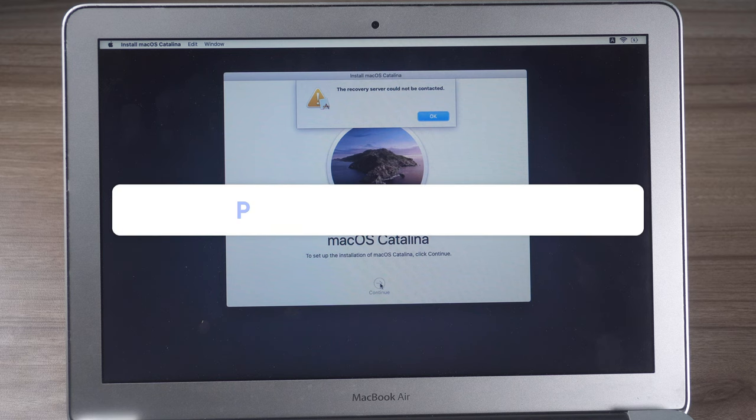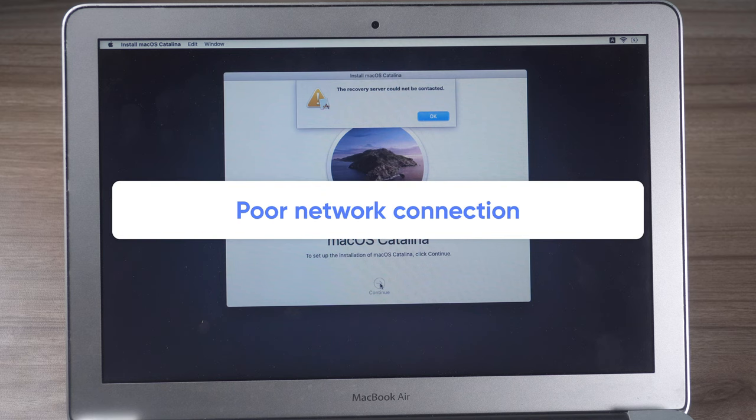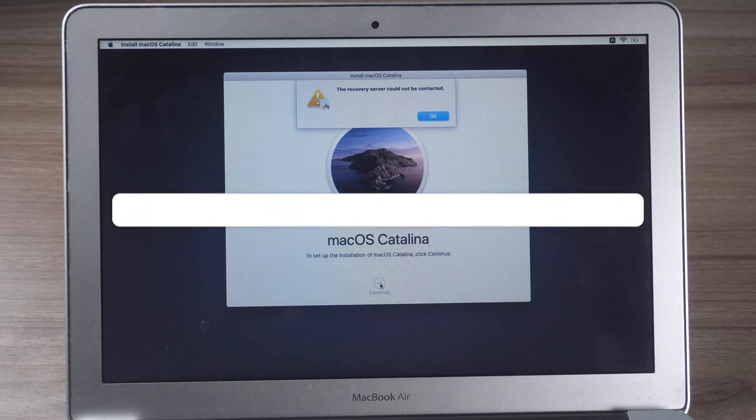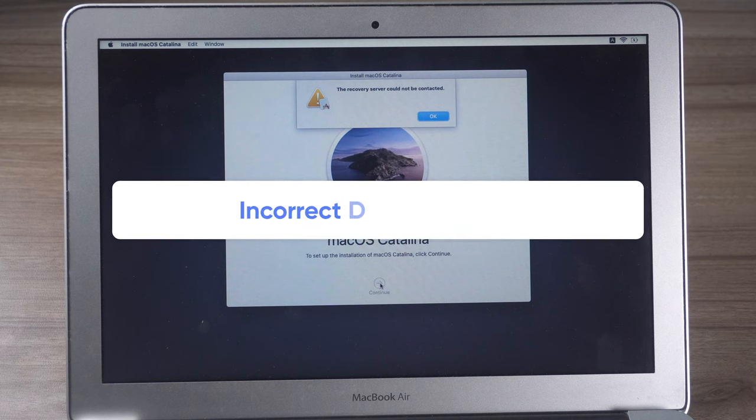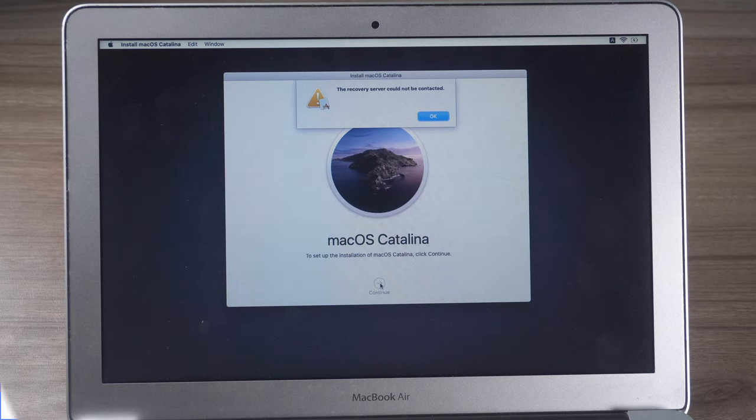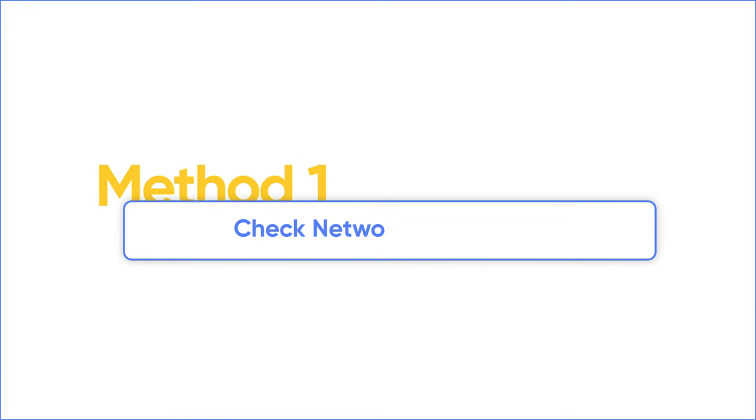So, the first common reason for this is a poor network connection. Or it could be that the Apple server is really down. Another common reason is that your Mac's time and date don't match those on the server. Now, let's move to method 1.